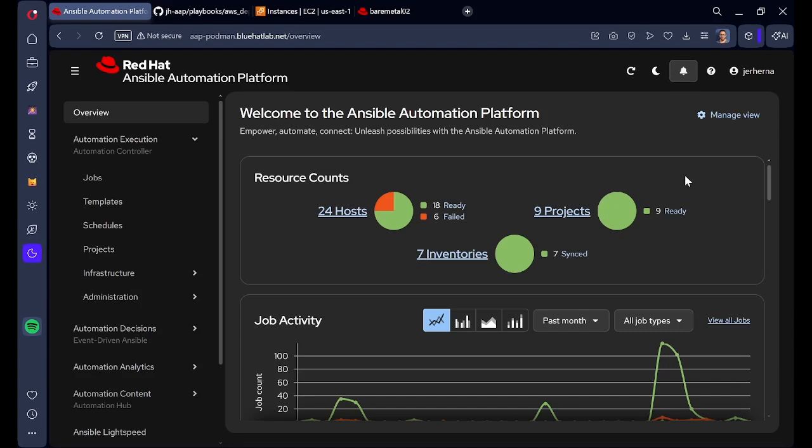This is the Ansible Automation Platform graphic user interface. For this demo, we'll be focusing on the automation controller, which is where you define your automation. So we won't be focusing so much on the other key components besides templates.